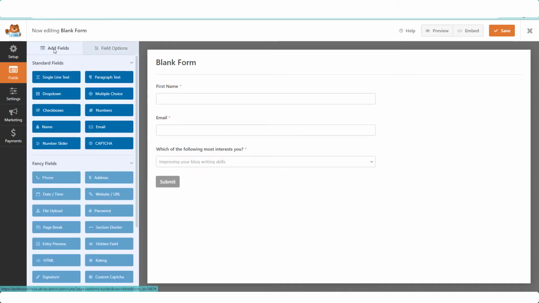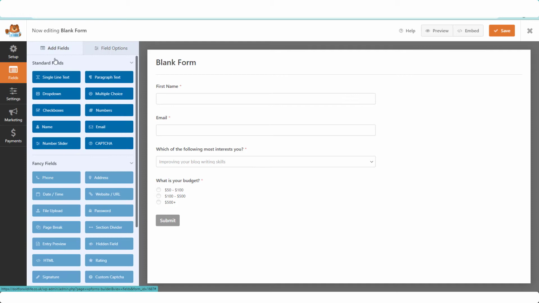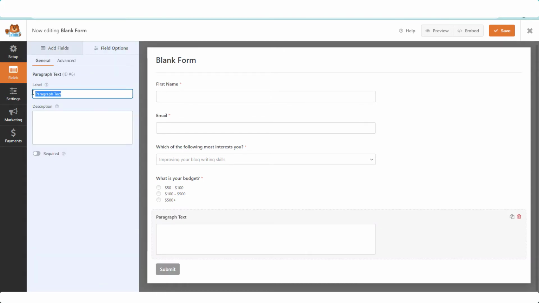Back to add fields. And I'm going to add a multiple choice this time. Clicking on it, add a label to describe it. Make it required. And you can just keep on going to build your questionnaire. You can add a paragraph as well, create a label for it, and perhaps leave this as not required.